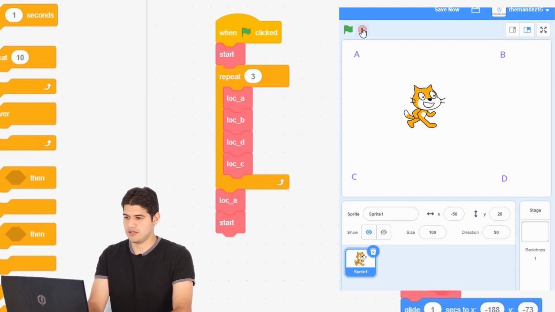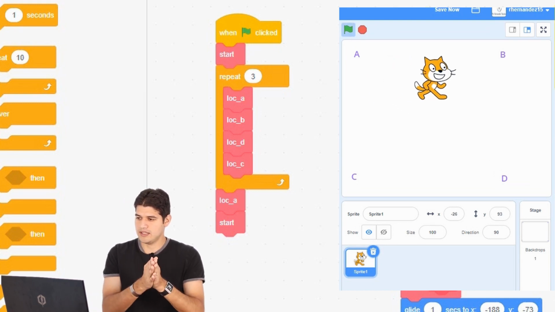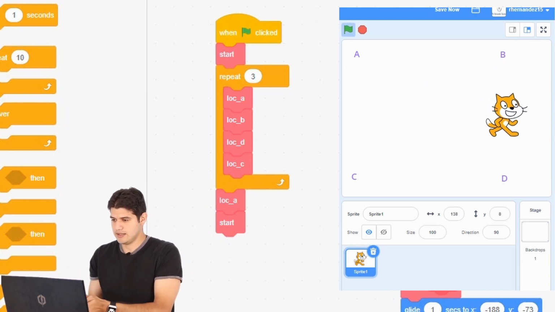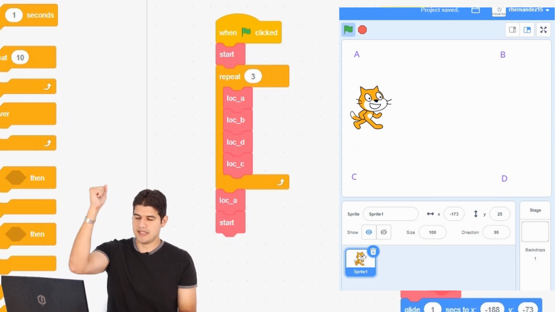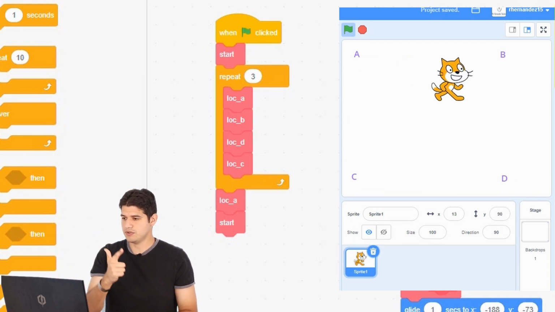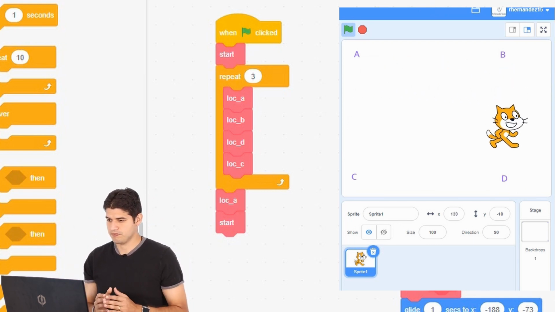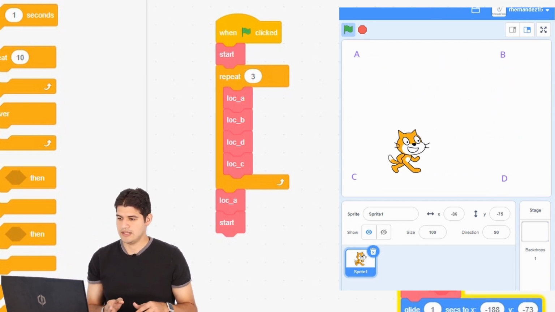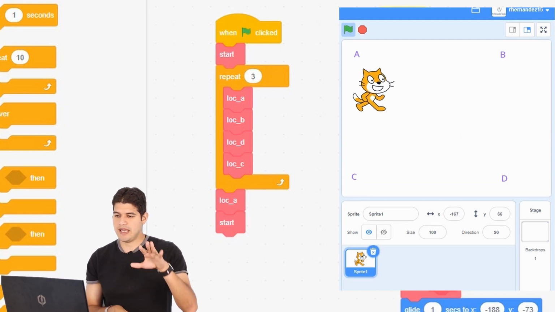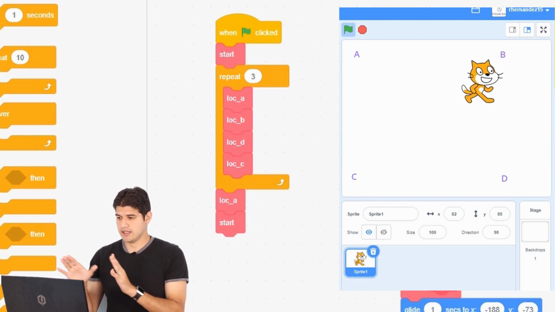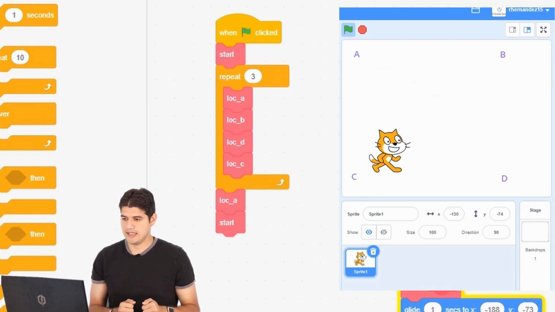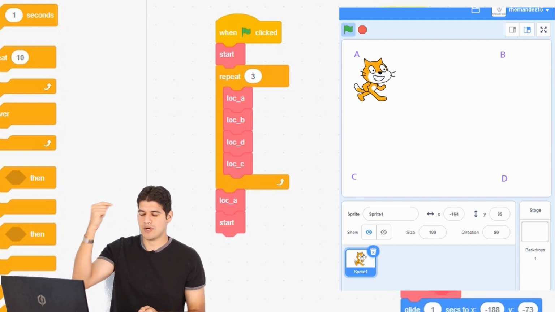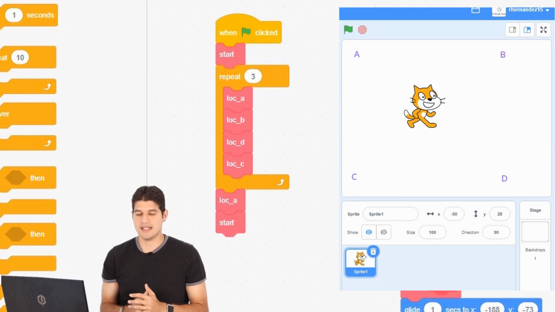So let's see it go. This is going to be loop 1. So A, B, D, C, goes up to A. This is loop 2. B, D, C, up to A. So this is going to be loop 3. Okay, A, B, D, C. But we want it to go back to A, so we're outside the loop, and then stop at the start position.